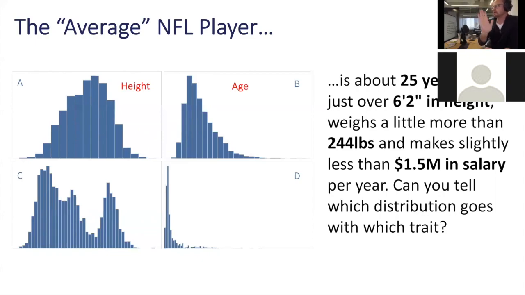And there's this really cliff drop off to the left there because, with the NFL, I think the rule is you have to have played college for 2 years or something like that, right? So there's effectively a minimum age for the league. And then this one in the bottom left, this is the funny one here. This is weight. So you've got different groupings of players based on where they play.